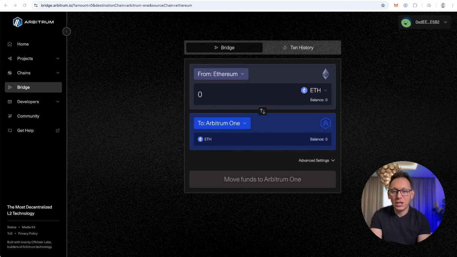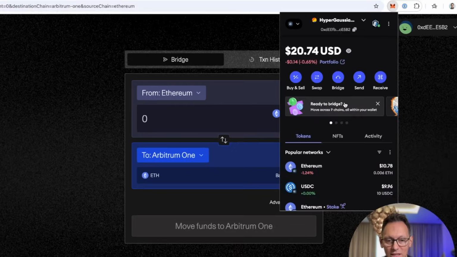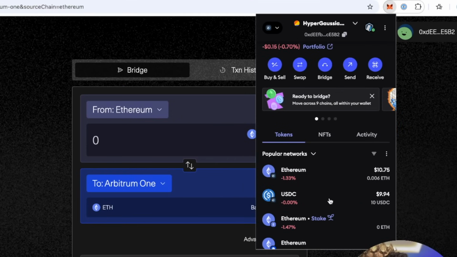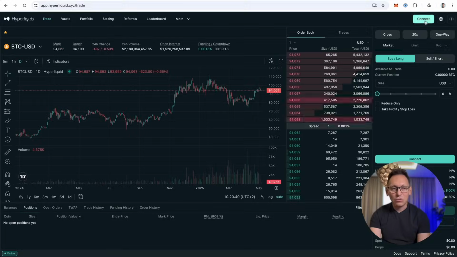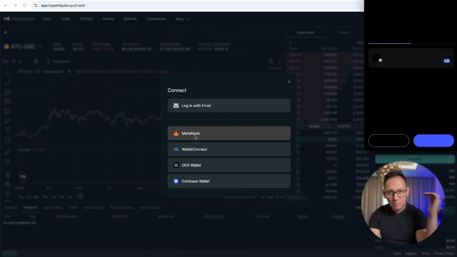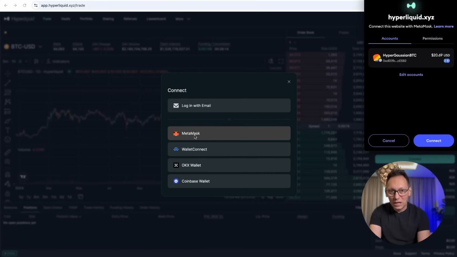But there is one small caveat, of course. Because you're fully on chain, you need to also have the gas token on Arbitrum, and that is Ethereum, all right? So you need to also have Ethereum on that wallet, all right? So I will send myself some Ethereum right now and get back to you. All right, I have some Ethereum, I have USDC. Now I'm ready to go to Hyperliquid and to connect and to deposit the USDC onto the Hyperliquid account.